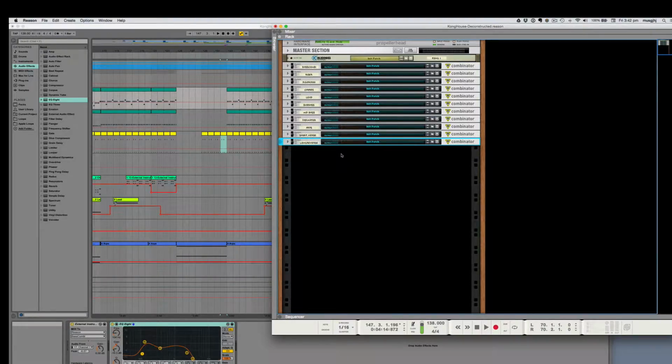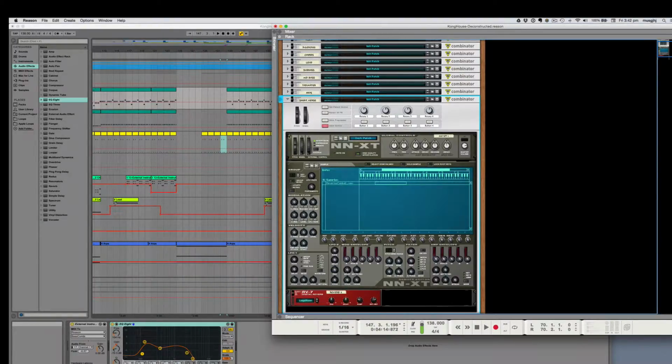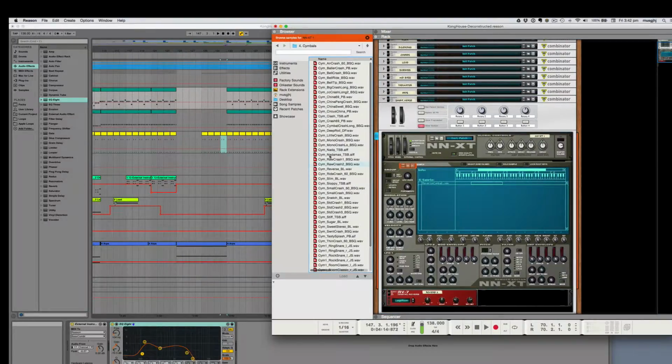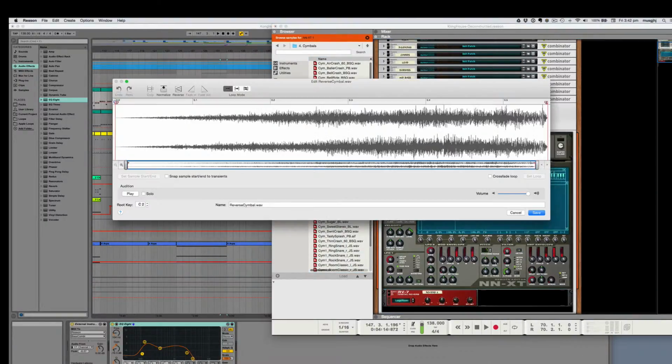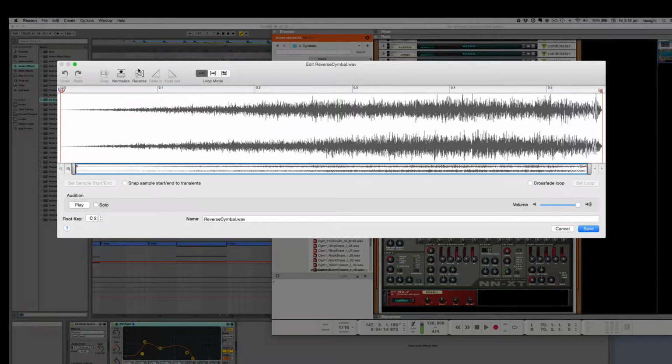So let's take a look at the reverse cymbal, or the reverse effects that I've done. I've created two of them. One I created in an NNXT, and to do that I simply found a cymbal sample, and you can find any sample that you want, and loaded it in, and then I right-clicked, went to Edit Sample, and I used the reverse button to reverse it.